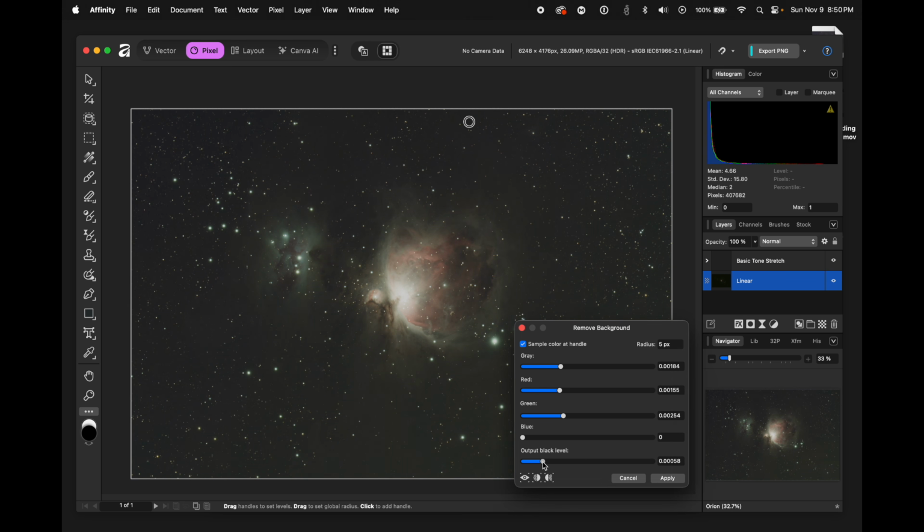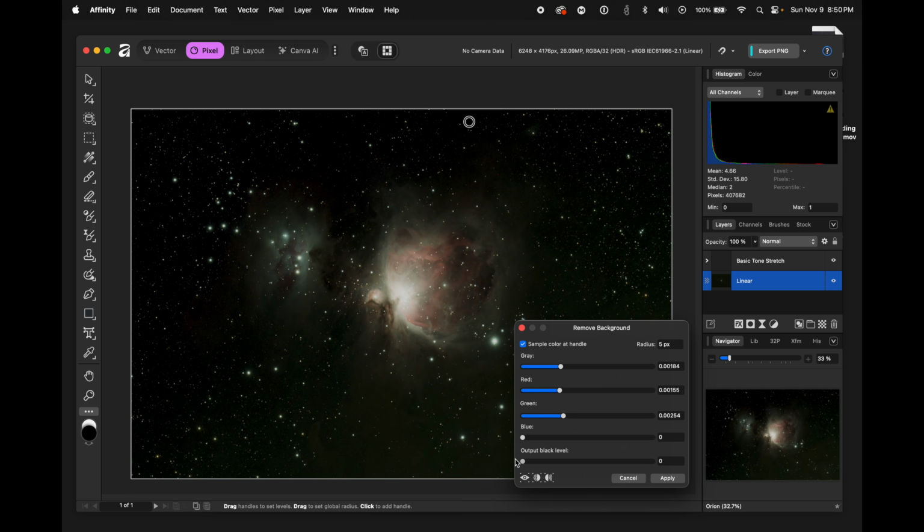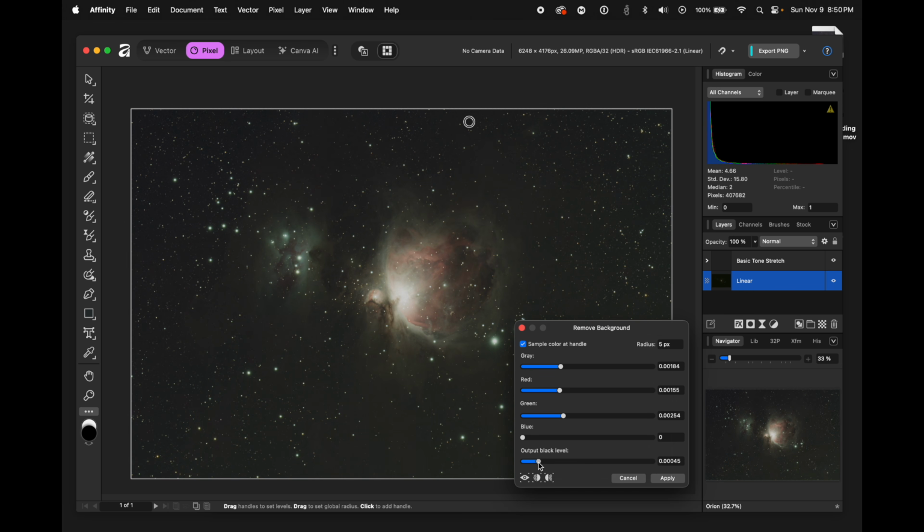Okay. And then the only other thing I would move here is this output black level. You could get a very contrasty look, but I would try to preserve as much of this dust for later. So I'm going to do a fairly high output black level and click apply.